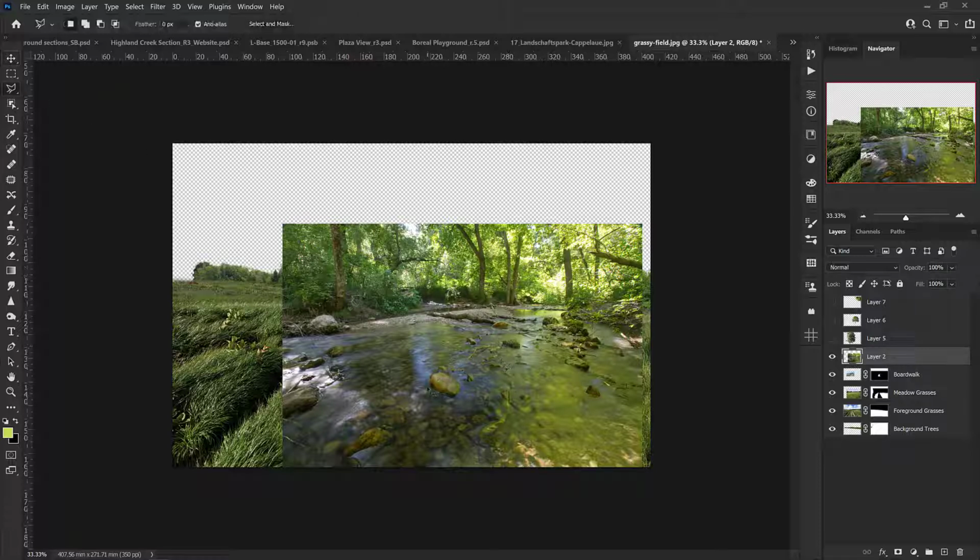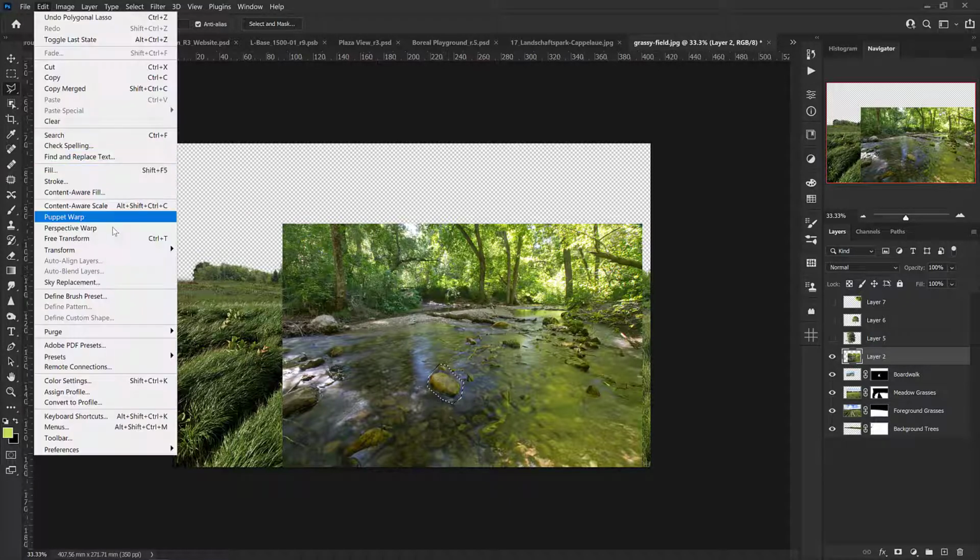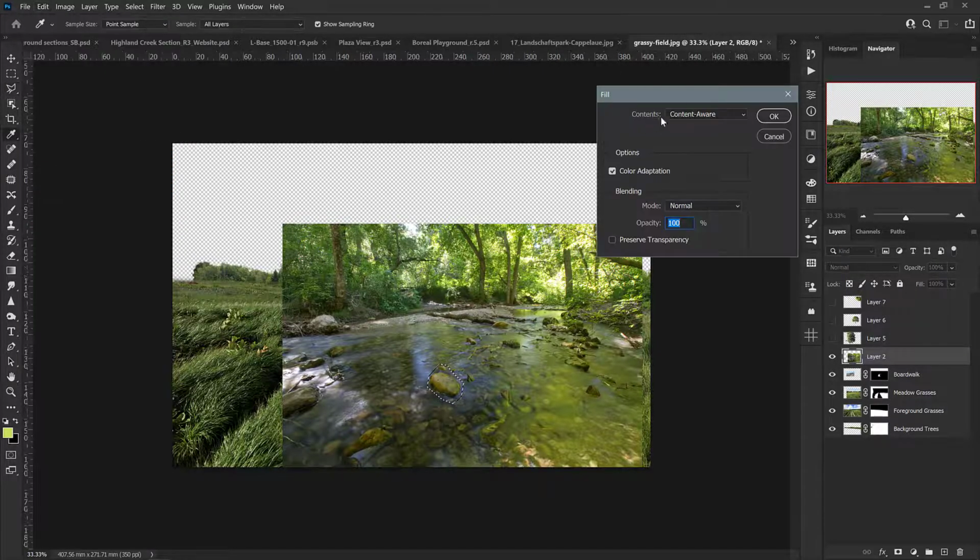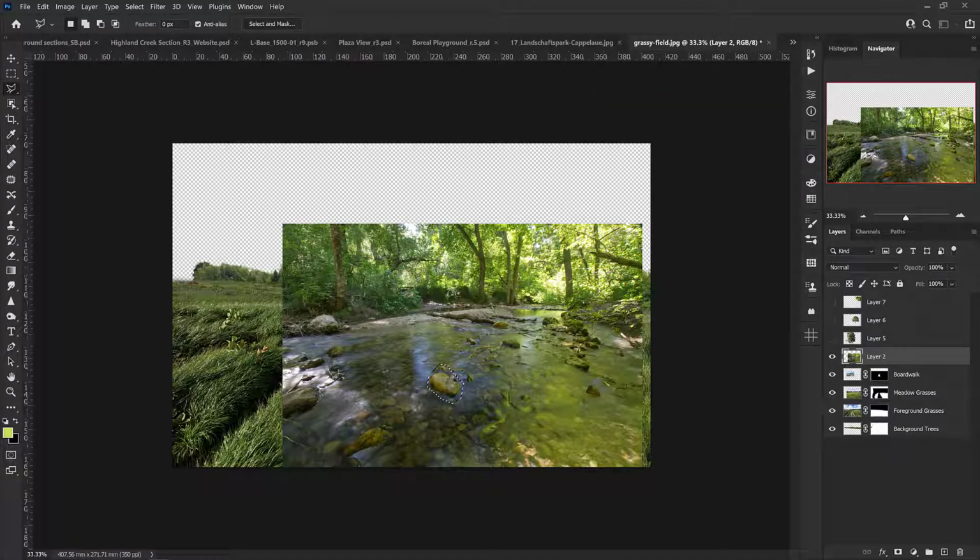So I'll use the polygonal lasso, and I'm just going to make a selection around this boulder like that. Then I'm going to go to Edit, Fill and make sure this is on Content Aware, and I will hit OK. Photoshop will use its artificial intelligence to look around the image and fill in that part with new information. If I deselect, you can almost barely tell that there was a rock there before. It's done a really good job of blending in the colors and the textures and making it look almost seamless.